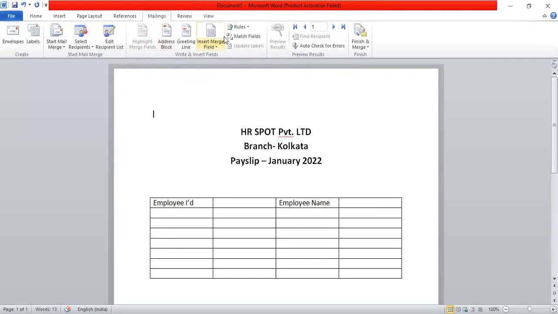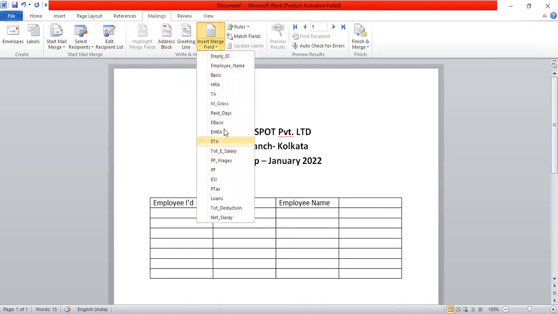Now, if you can see this option, it was disabled in the initial stage, but now the options are enabled. Now you can see the option of insert merge field, and all the data is merged here, all the headings merged here. You can see the details and you can fill up accordingly.